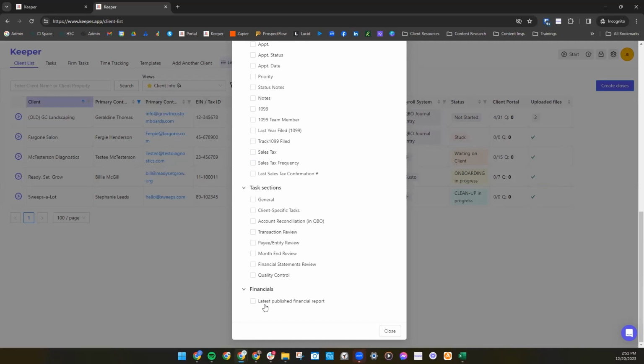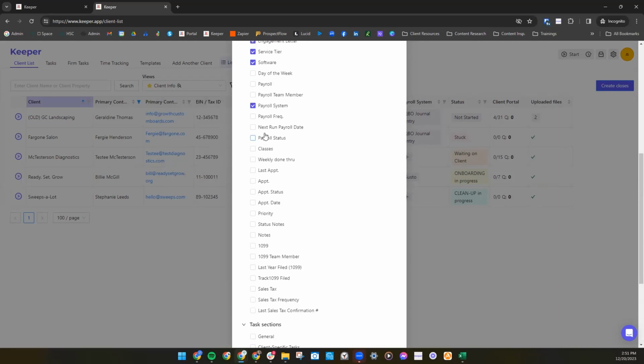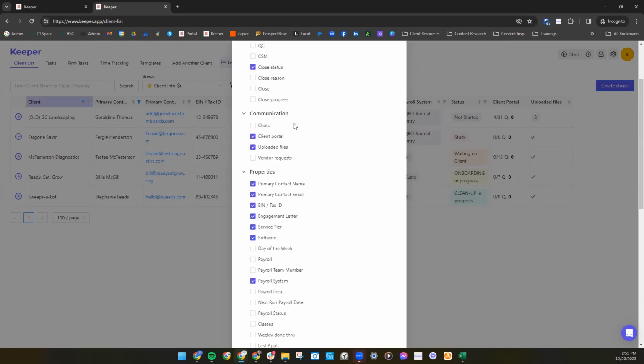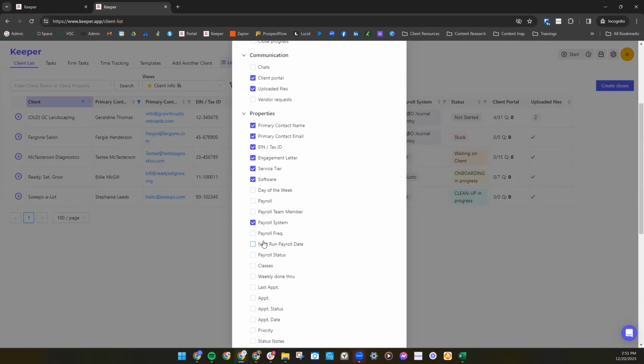And I like to highlight this because it was also a recent addition, is your latest published financial report is also an optional column for you to add in. But the way that it's structured here, so top down is how you will see it from left to right. So if you want to reorder these, if you drag this up, then that's going to make the one that you drag up to the top be the first column that you see there. So the order that it shows here will show across your screen.